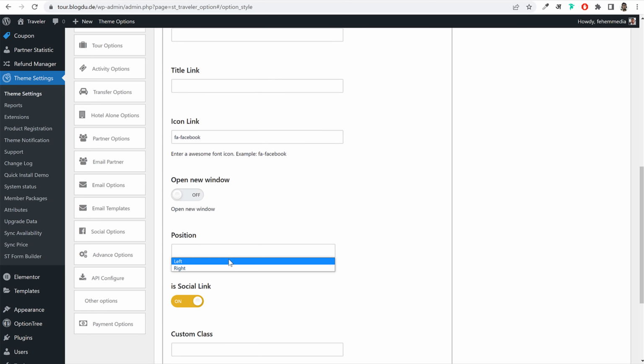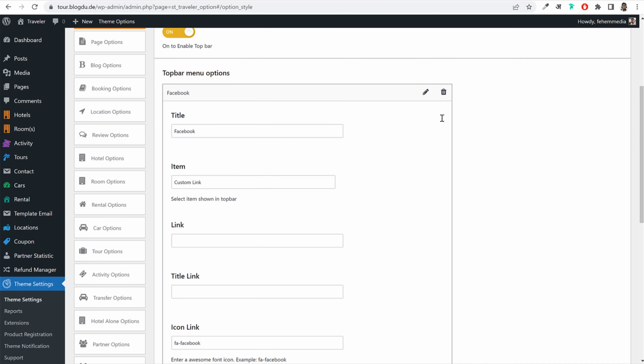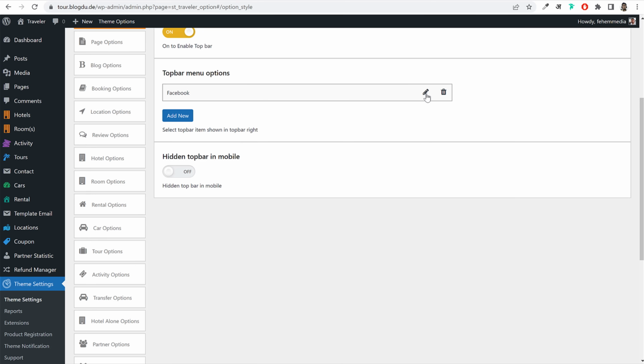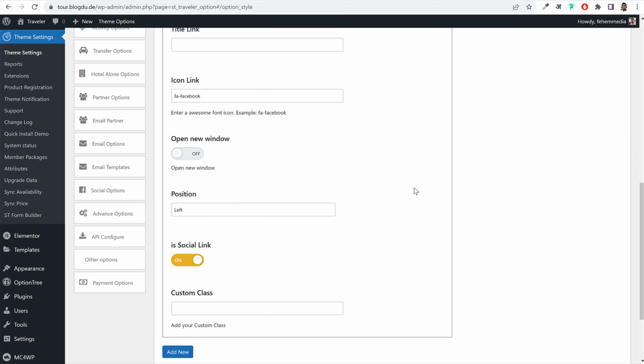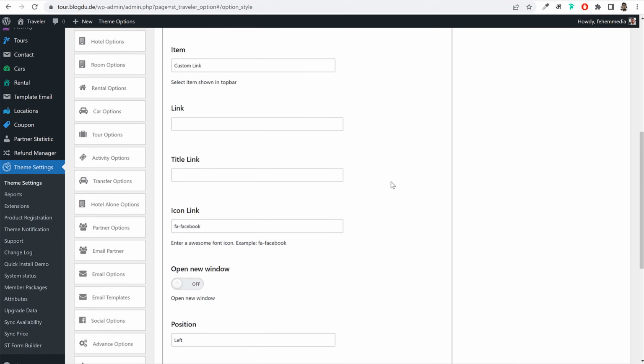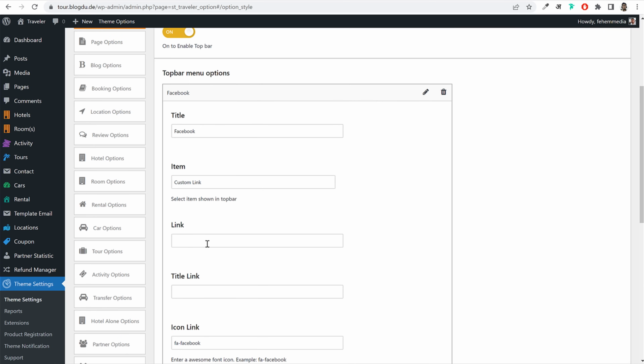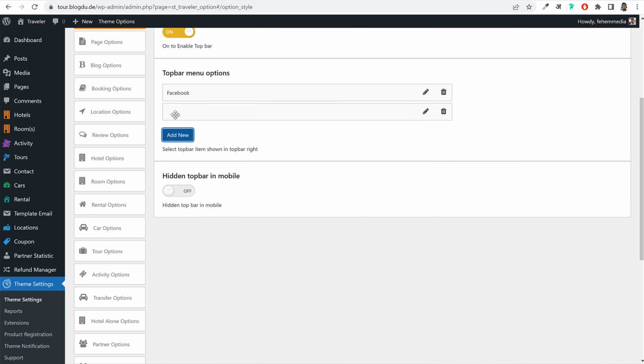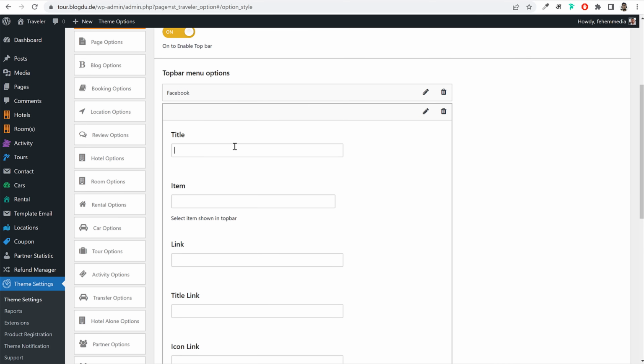Okay, position, we want this thing at the left hand side. So select this much, and after that, minimize this thing. And very important thing, we did not enter the social link, which is the most important thing. So if you see over here, we have the title link, we have the link. So under link, you have to enter your Facebook link. So I'll just type in Facebook over here. All right, facebook.com, you have to enter your Facebook link. Click on add new. Maybe this is Twitter.